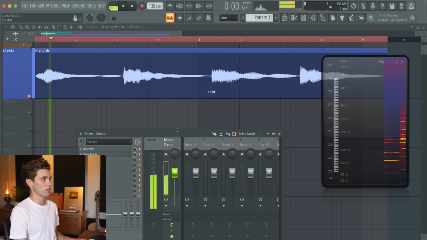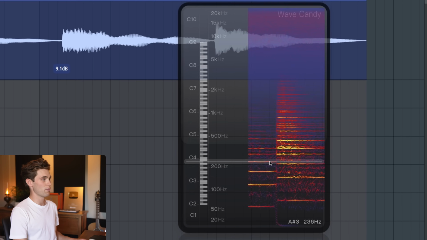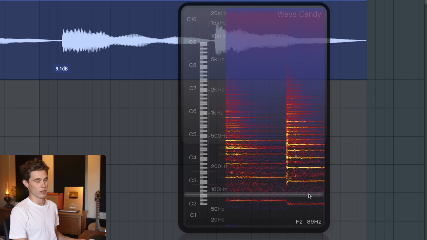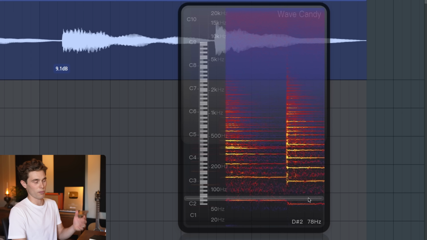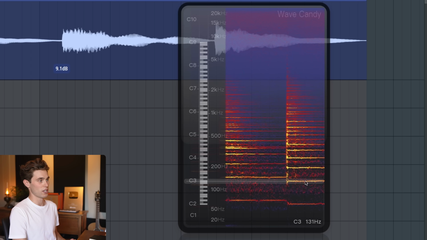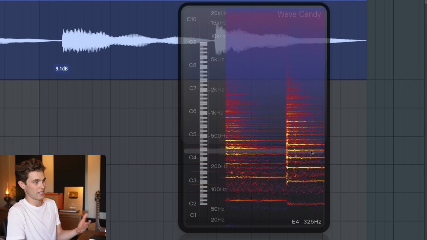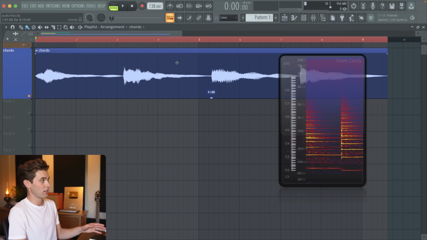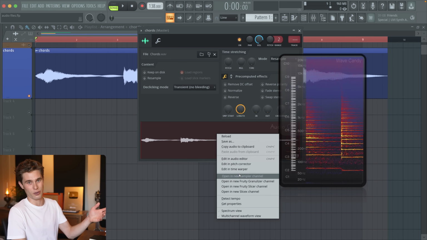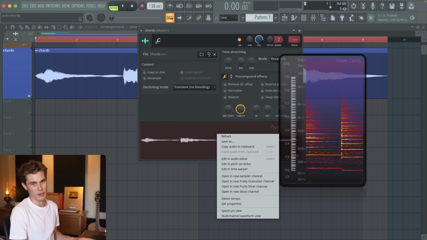And what you've got here is if I pause on any one chord, by pressing the middle button on the mouse, you can now make out which notes or harmonics are in here. So we can see there's a low C, G, C, E. I do wish there was a simple, you know, right click, detect chords. I'm sure that's only one or two updates away.